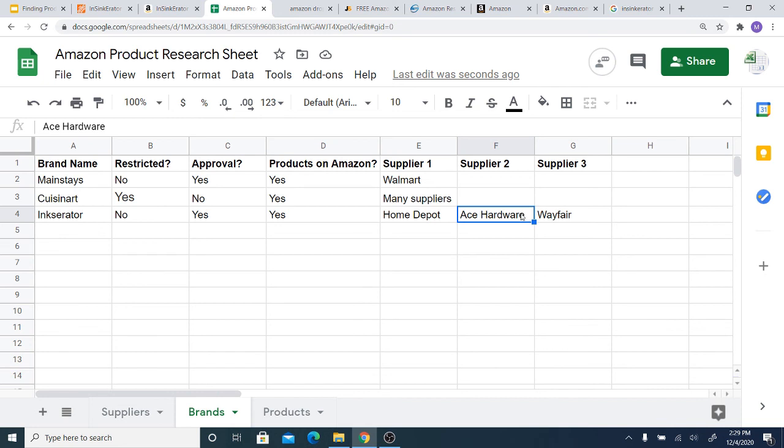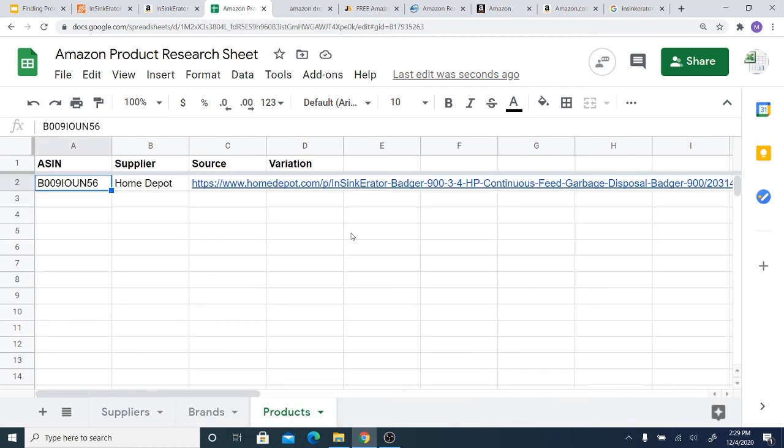And if you want, you can even put them in the order that you like the best. So if you like Home Depot the best, and then Wayfair, and then Ace Hardware, you can do that. And now you know that you have this brand that you can search on these different suppliers to find products on Amazon to dropship. And that pretty much completes the process of finding brands and products to dropship on Amazon.